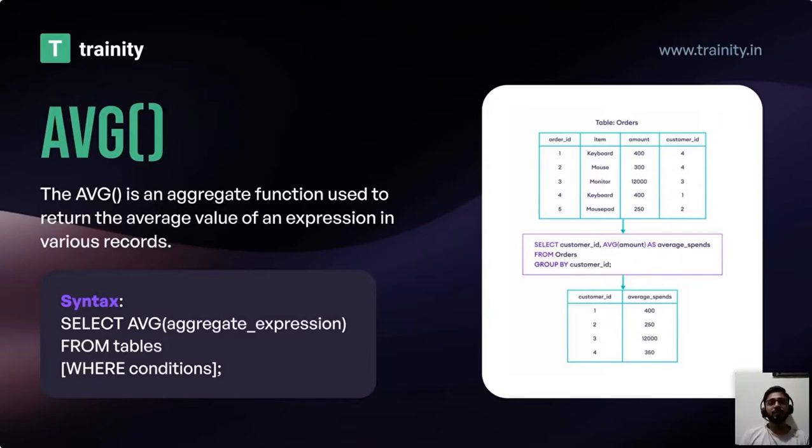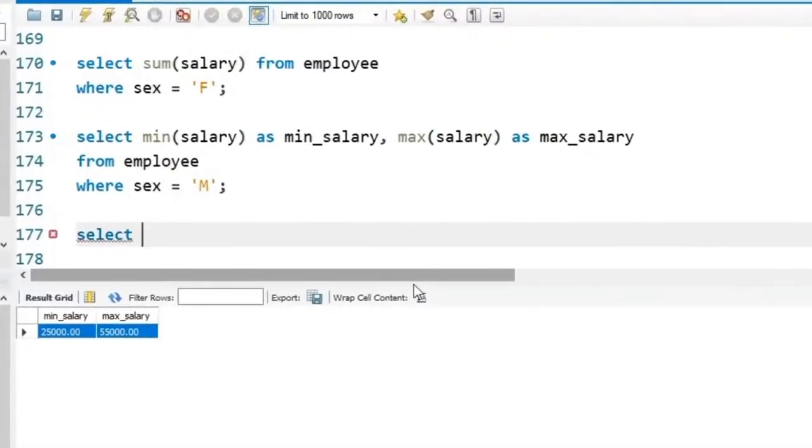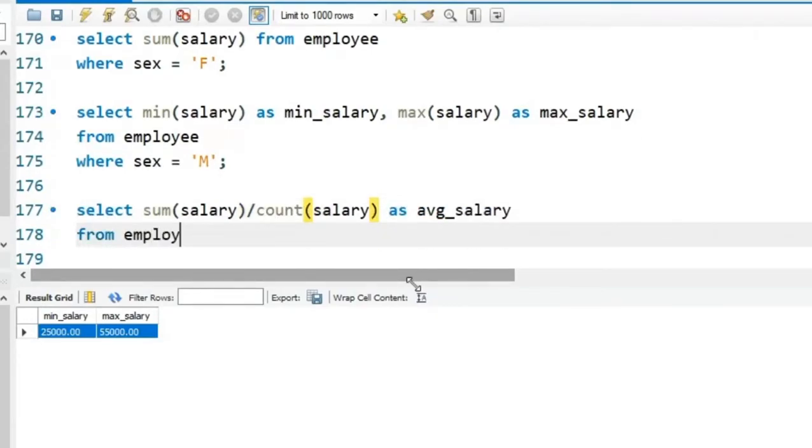So let me show you both the ways in which you can calculate average: manually as well as using a function in MySQL. First I'll simply show you how you can calculate average manually. So let's calculate the average salary for our employees. In the numerator we have the sum of all the salaries, and in the denominator we have the count of the number of data points in my salary column, and I'll rename it as my average salary from my employee table.